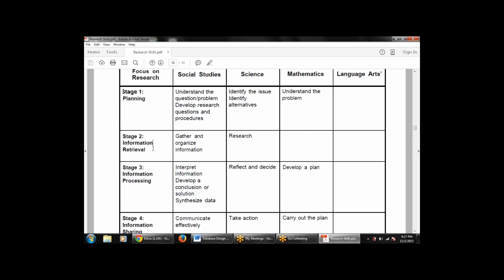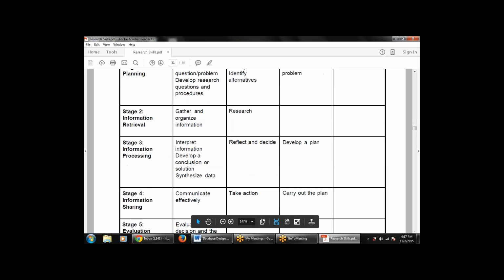Then stage number 2 is information retrieval, that includes gathering the information and research technique, which is also a part of social science and science. Then stage 3 is information processing, that is how to process the information, or what is the criteria to process it. That contains interpreting the information, developing a conclusion or solution, and synthesizing the data. It also includes reflect and decide, develop a plan.